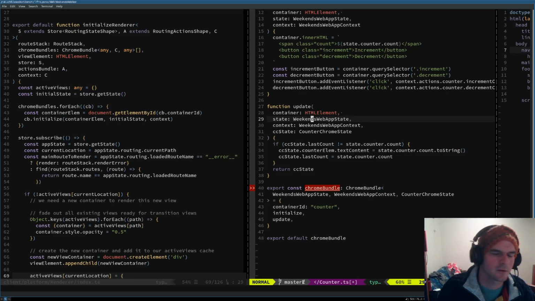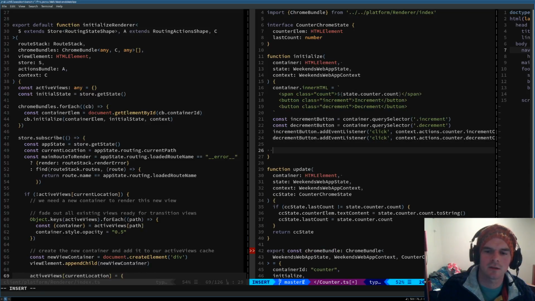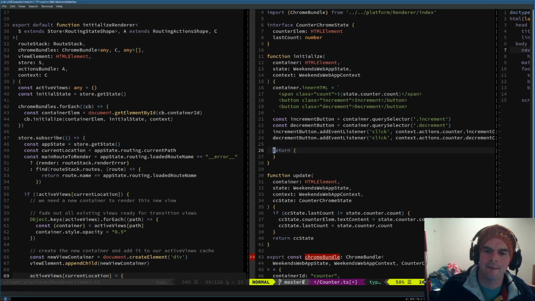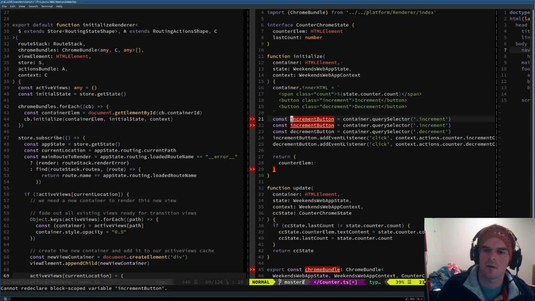All right, all good. Now, in here we need to return some sort of state as well. We need to create a state. So here we need to make sure that we get that counter element, and we can do that here.